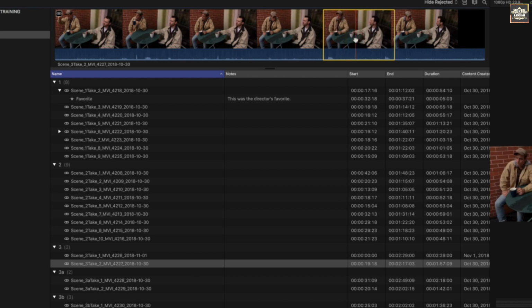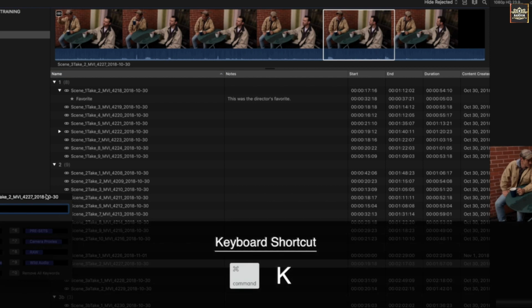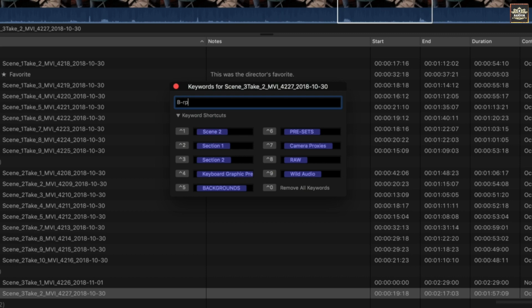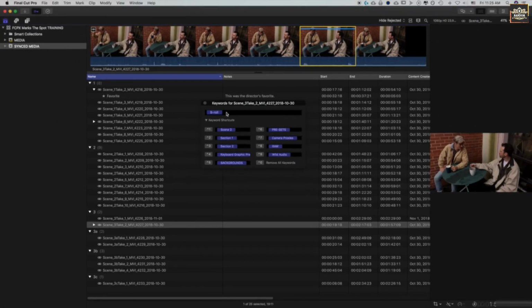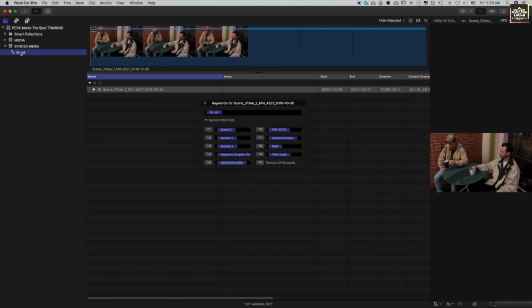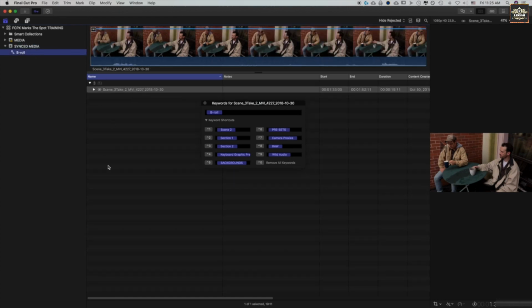And so I want to hit Command K to bring up your keyword editor right here, and then I will type in B-roll. Boom. Now, not only has that created that range down over here where we can add notes such as 2 guys on deck B-roll, but this also becomes a keyword collection up over here that you can select, and you'll find all the clips that you've added B-roll to.